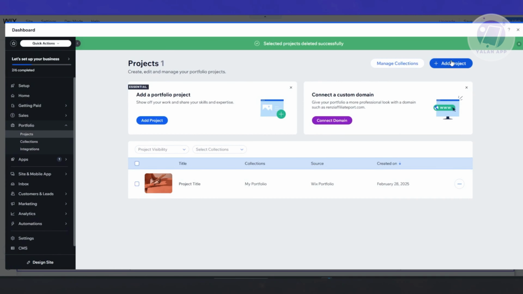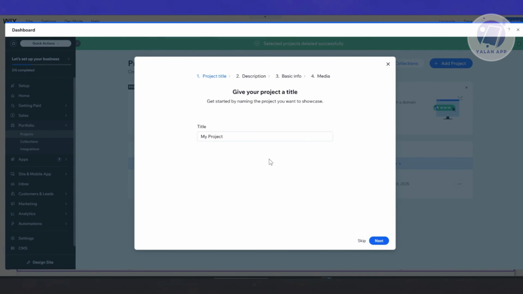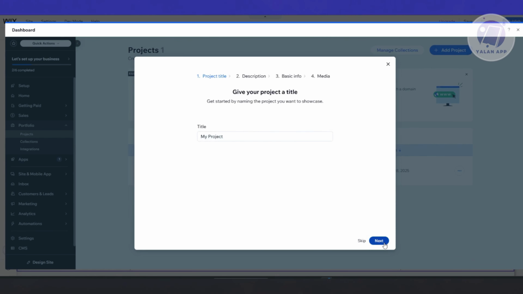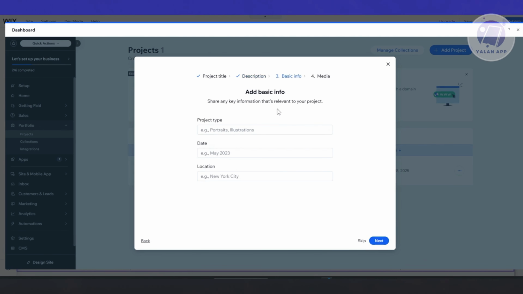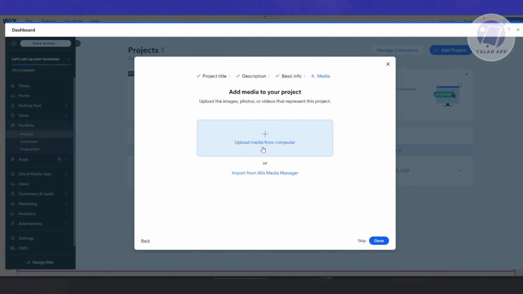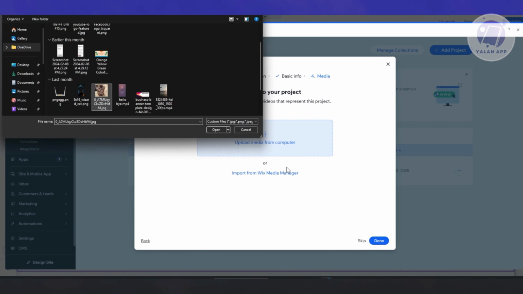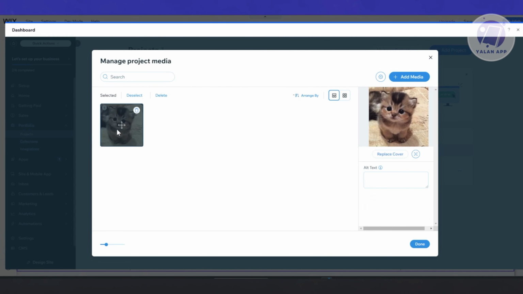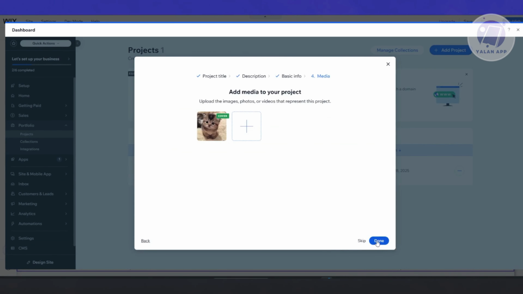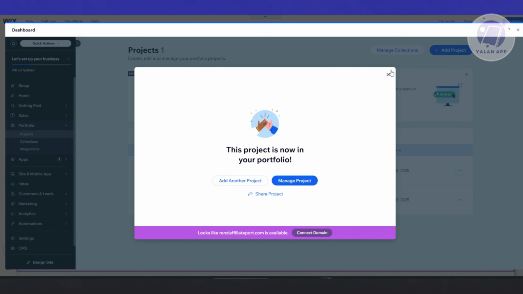Now if you want to add another project here, click on add project and just fill out all the necessary details. So from here, that includes the description, basic info about this one, project type, the date and location, and also the media for it. So in this case, go upload one. Let's go and choose this one. Click on open. And from here, you could add the description, alternate text if you want to. And yeah, let's go and click on done here and click on done. We just added our project.